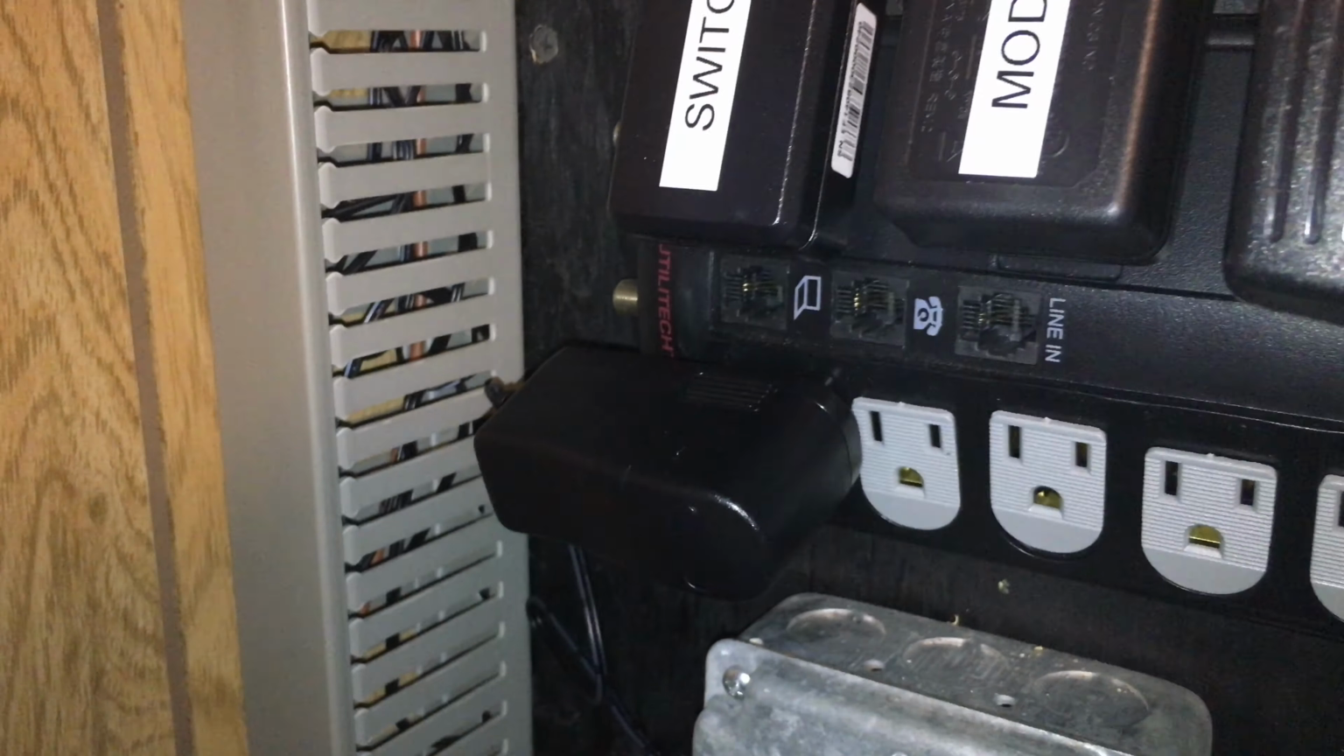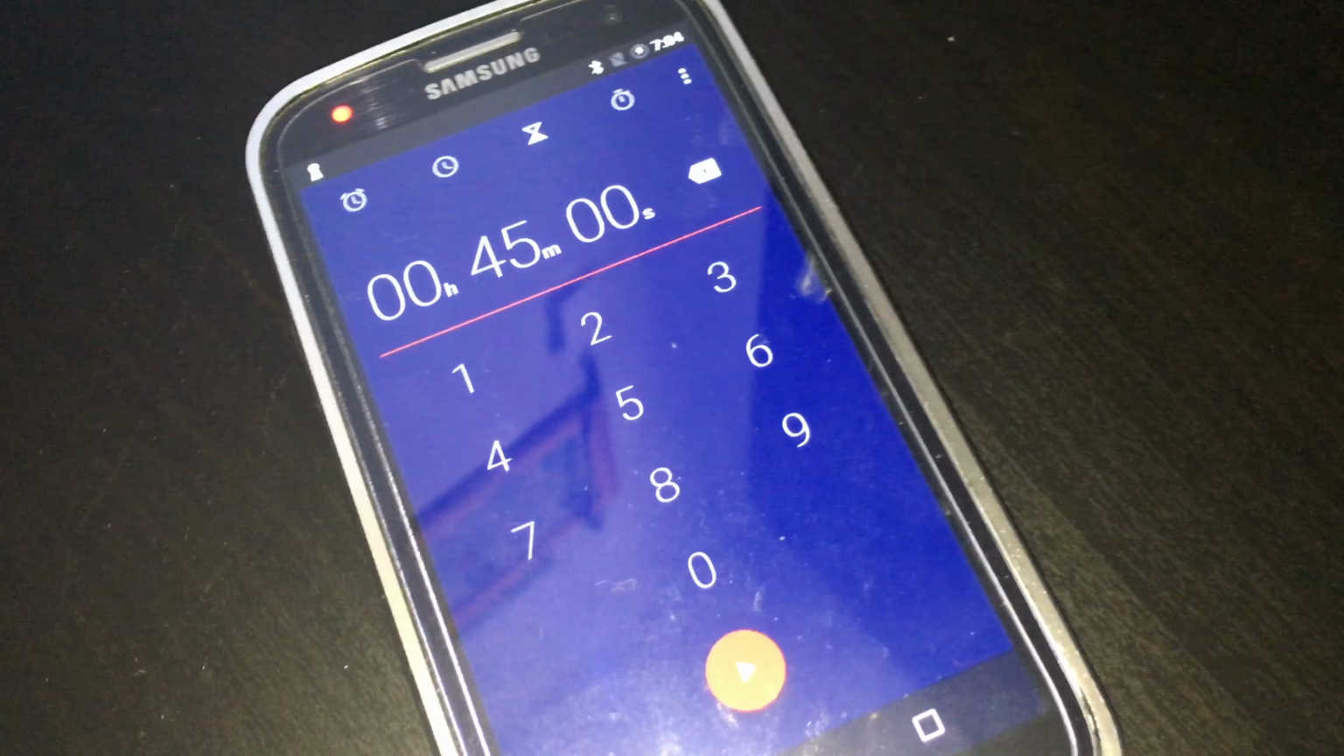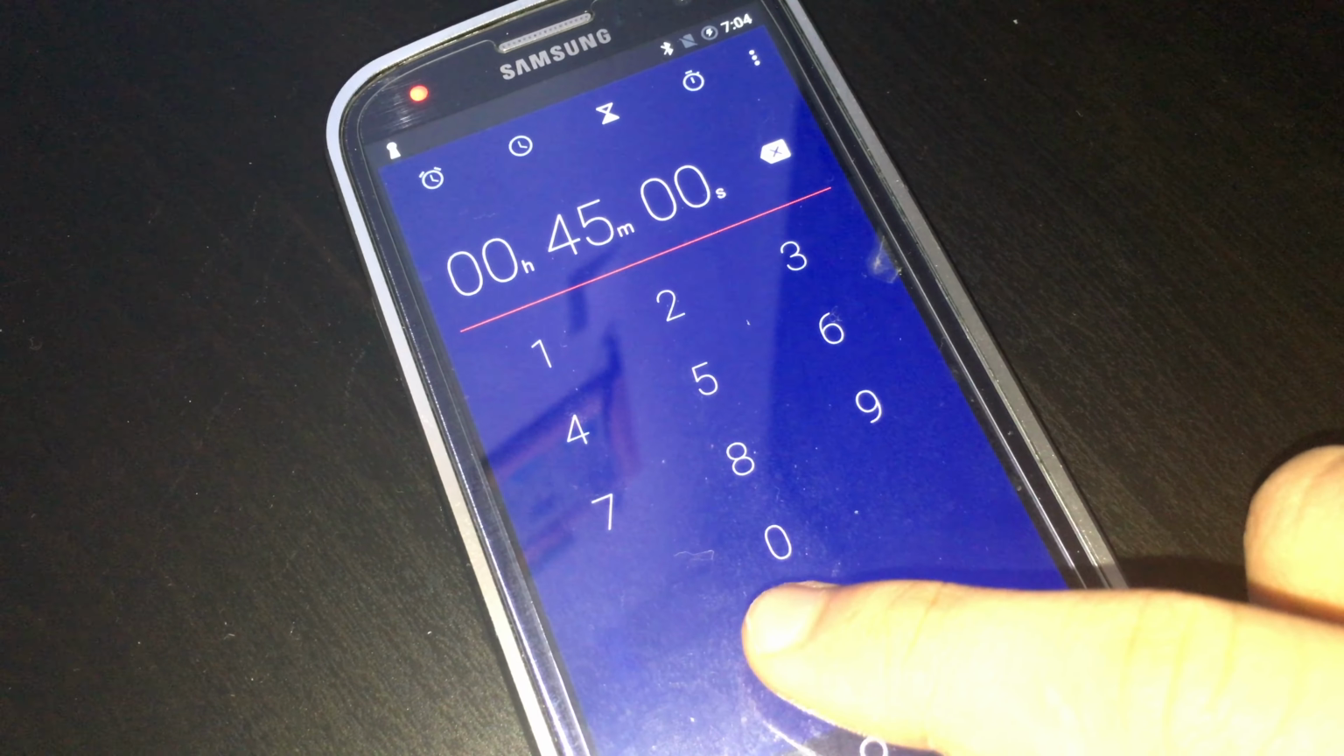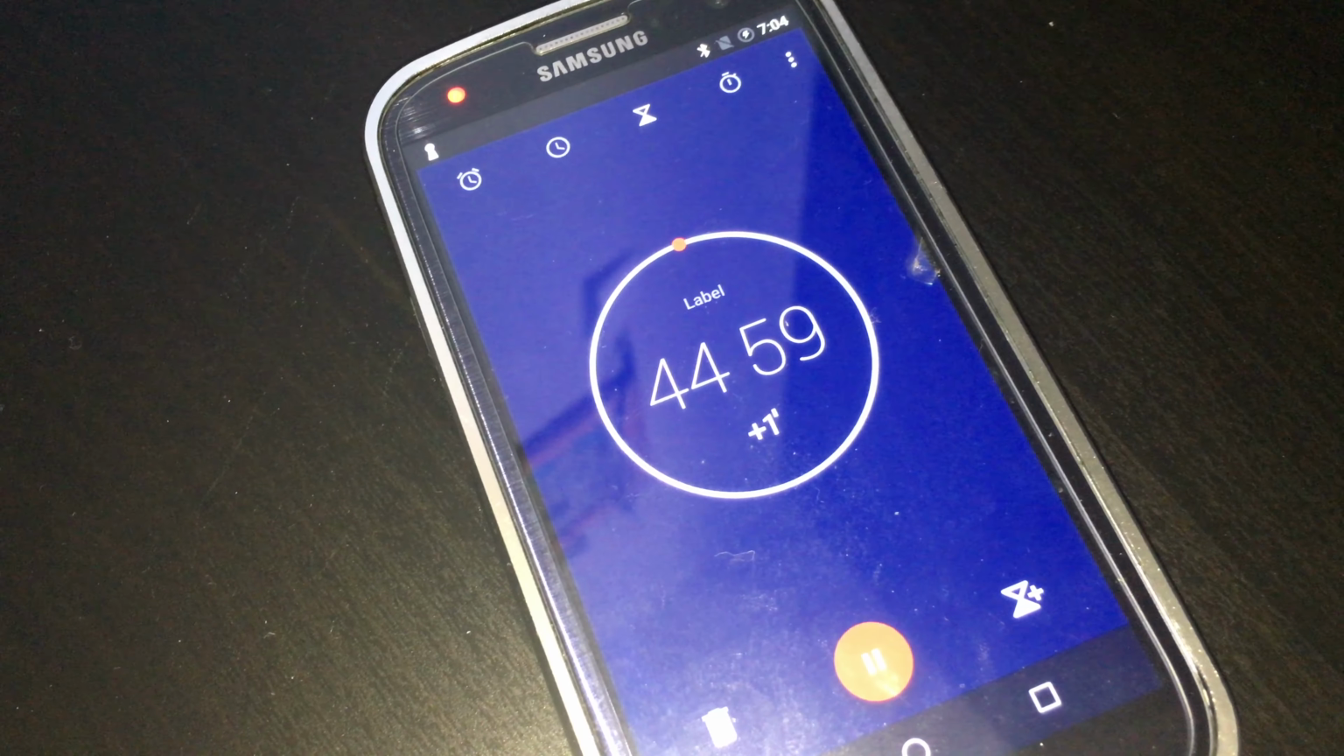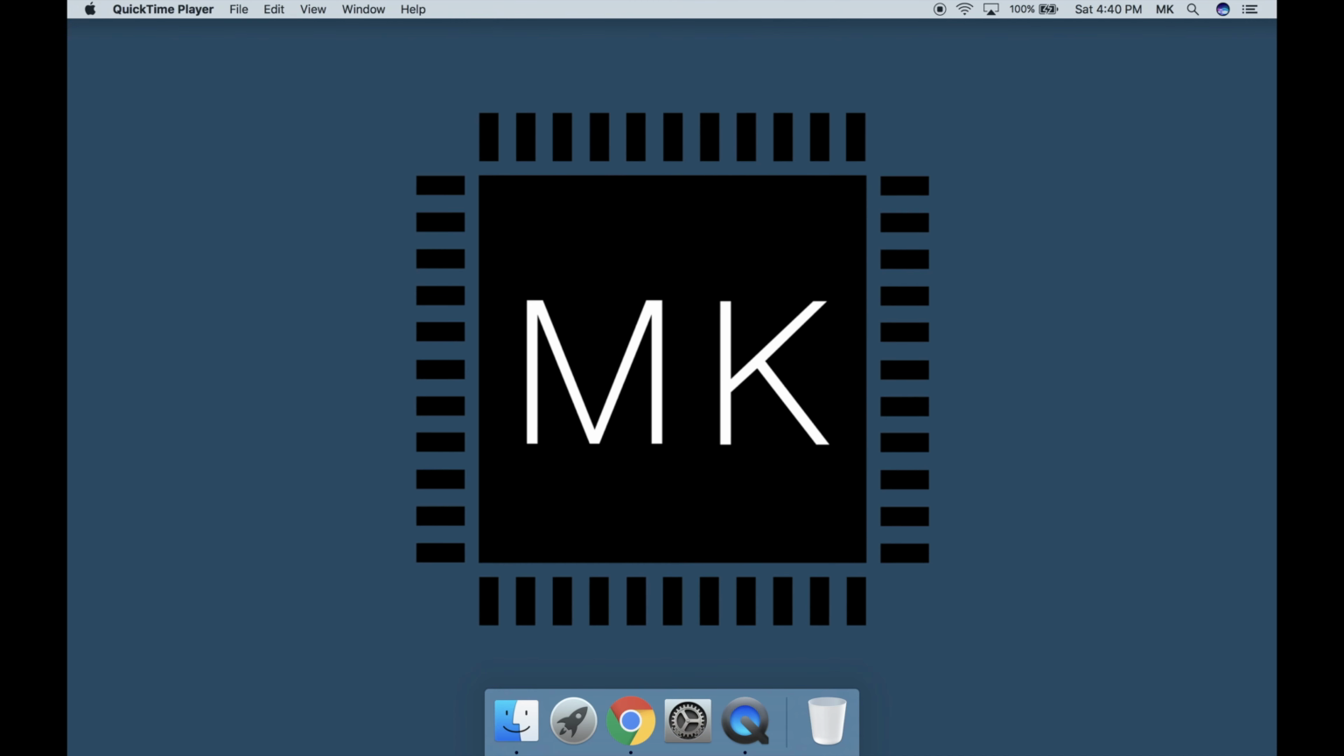The Raspberry Pi is now booting and setting up for the first time. Please be patient and set a timer for 45 minutes because it has to expand. Once 45 minutes have passed, the Pi is now booted and ready for us to configure.